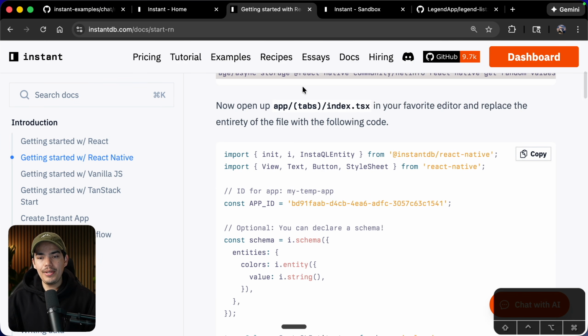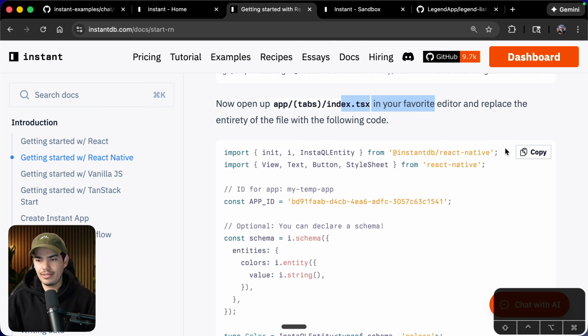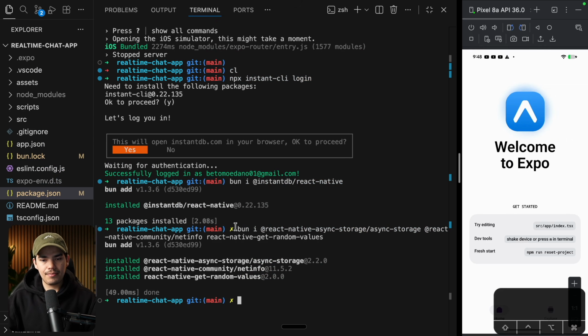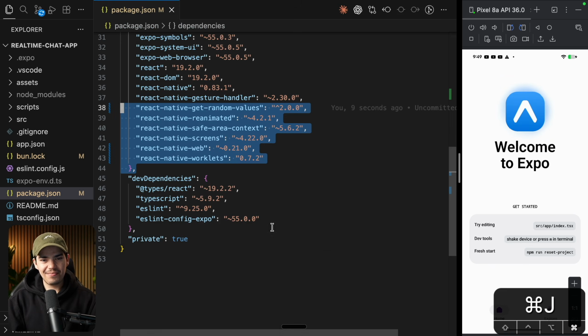All right, now we can open the index.tsx in your favorite editor and replace the entire file with the following code. All right, let's do that. I'm going to start the server. By the way, I have a shortcut here. It's an alias, ES, which basically means npx expo start. So if you see me use ES, it's just starting the server.